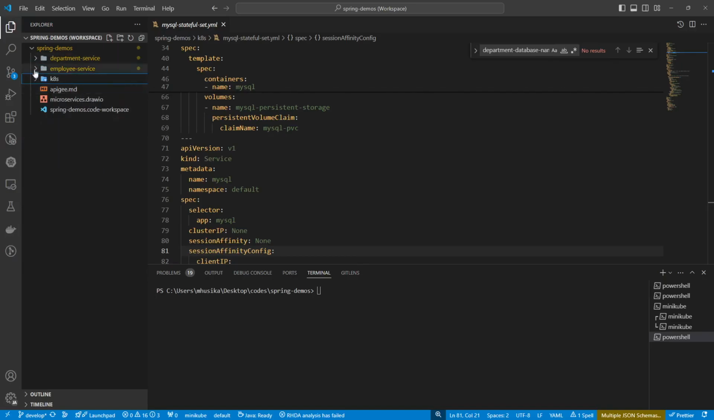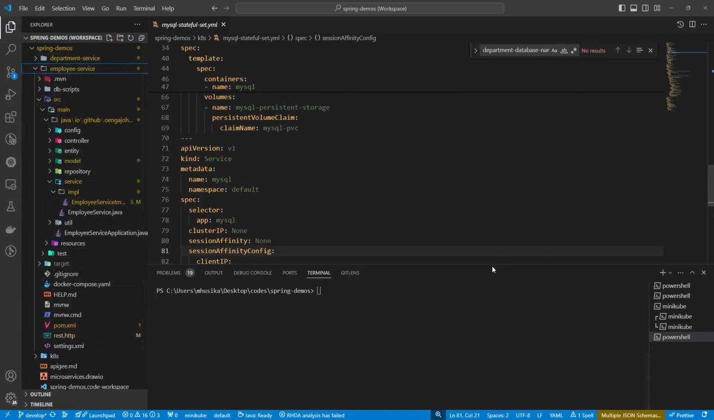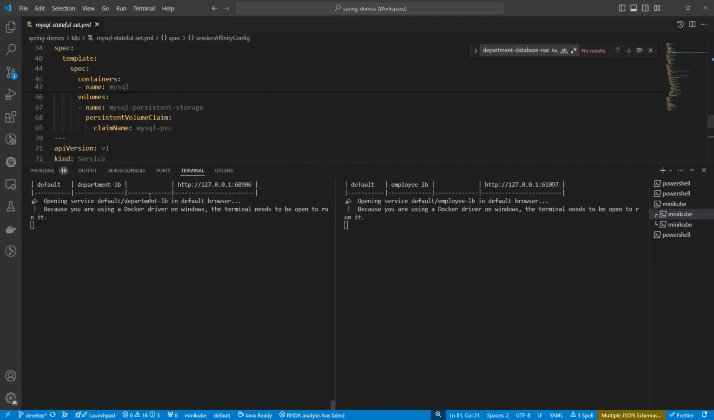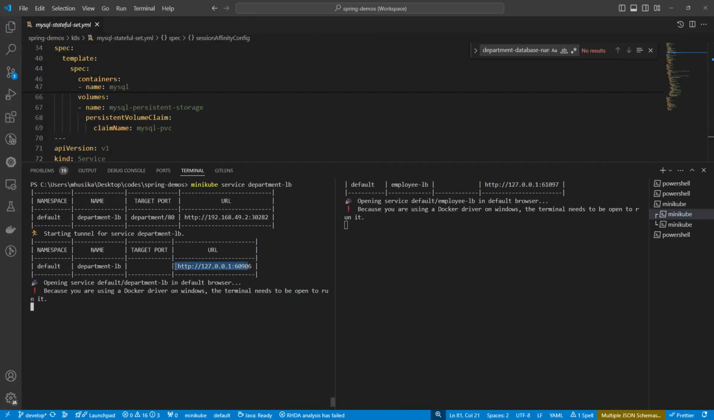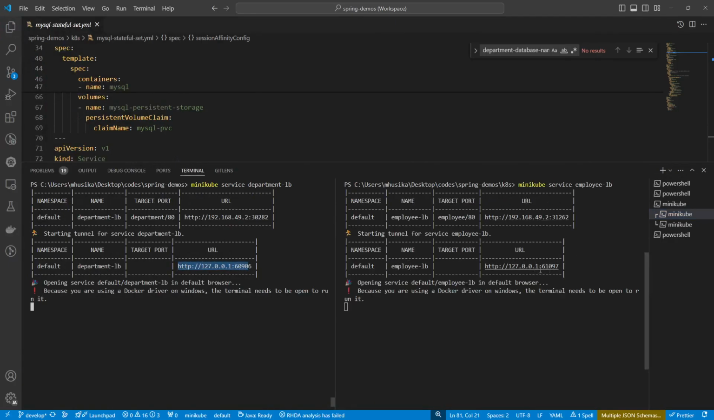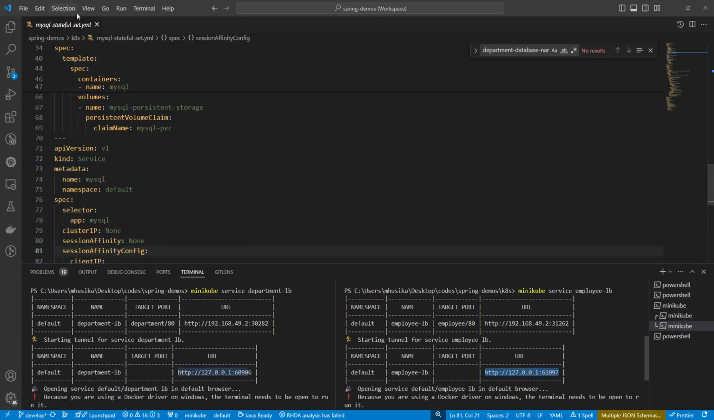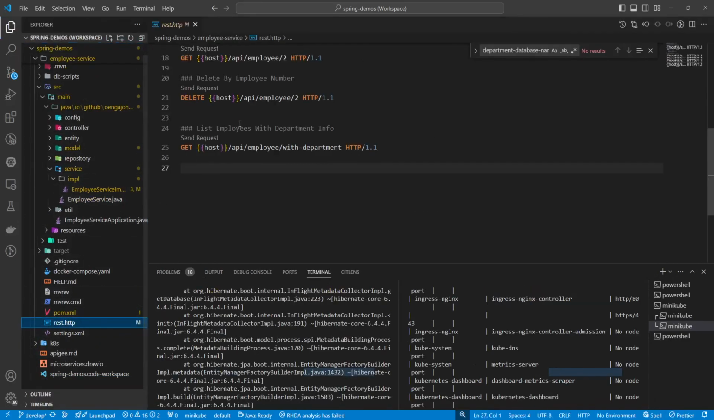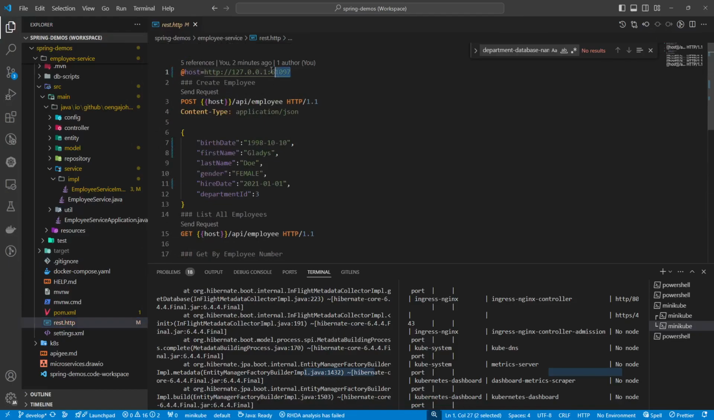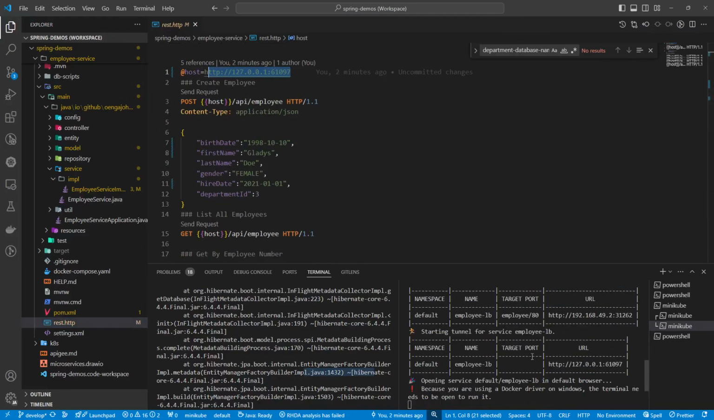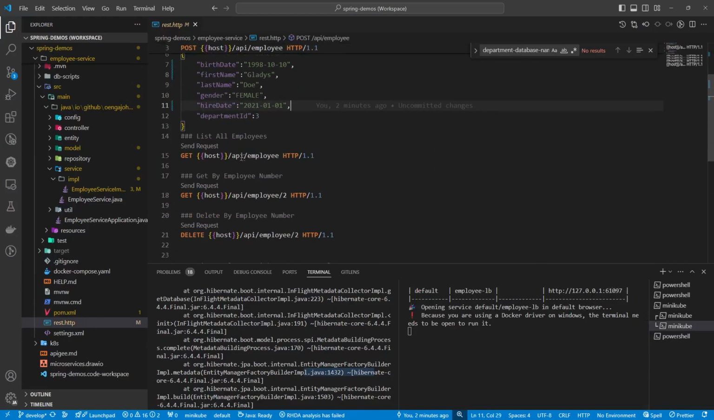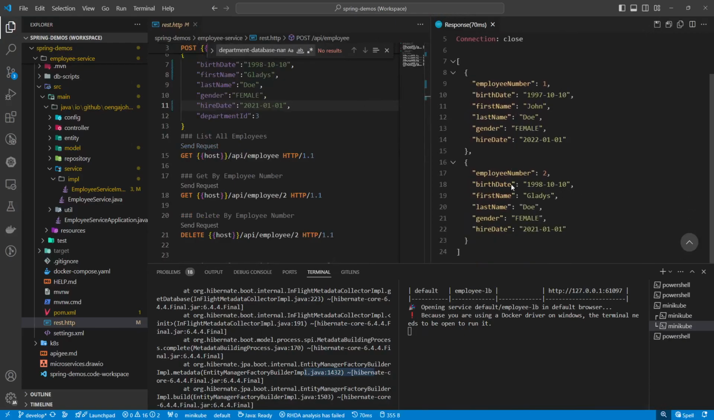Now if I open within the employee service, we managed to expose our services, and in this case we have our department LB running on this port and our employee LB, which is the load balancer IP, running on this port. Now let's just quickly run through what we covered. In this particular file, I have just replaced this one with the host of the load balancer, which is 610.97.